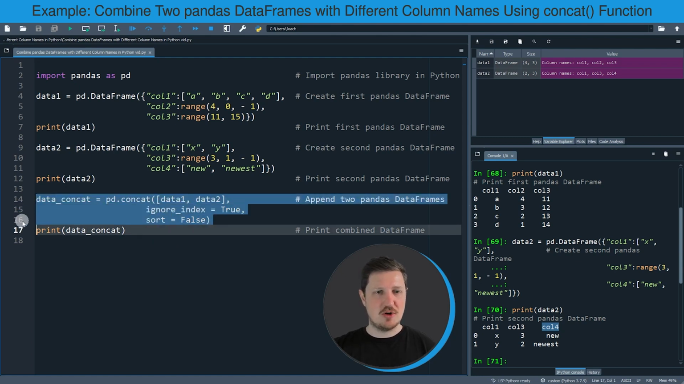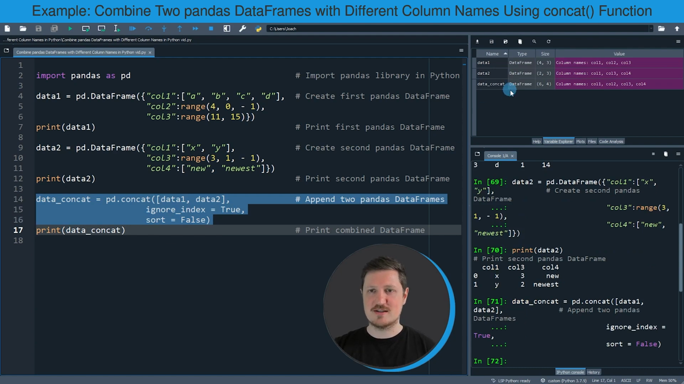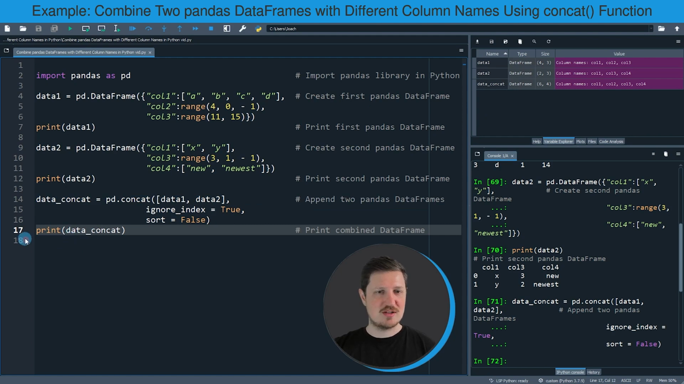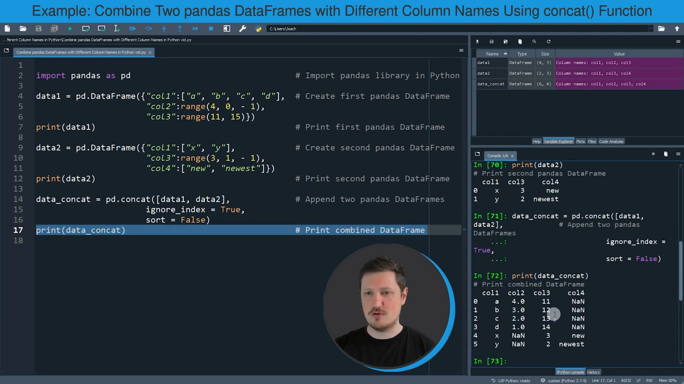So if you run lines 14 to 16 of the code, you can see at the top right that a new data set is appearing, which is called data_concat. And we can print this data frame to the bottom right in the console by running line 17 of the code. And then you can see that we have created a new pandas data frame, which contains all the 4 different columns of our input data frames, col1, col2, col3, and col4.